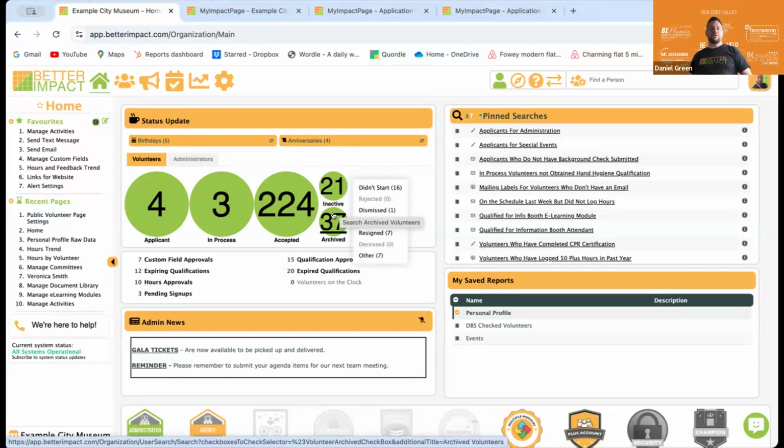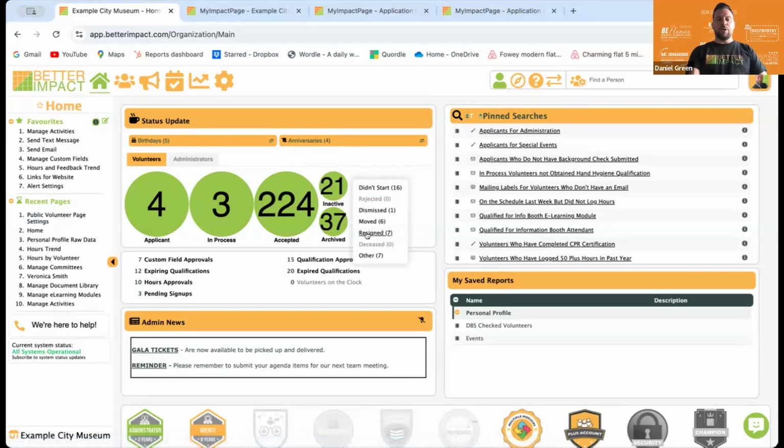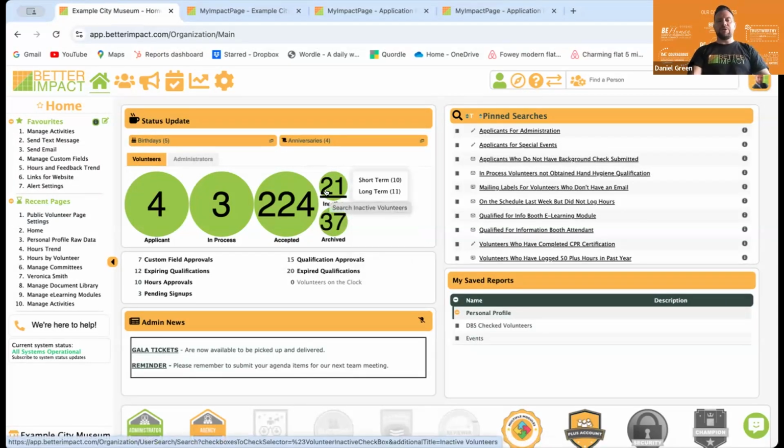So this is everyone that's moved on, resigned. Maybe they were rejected at the start through your screening process. As you can see, there are some options to choose on the archive status as well. And just to let you know, for billing purposes, we only invoice you for accepted and inactive volunteers as well, because how our pricing works is based upon the number of volunteers you manage within the platform.